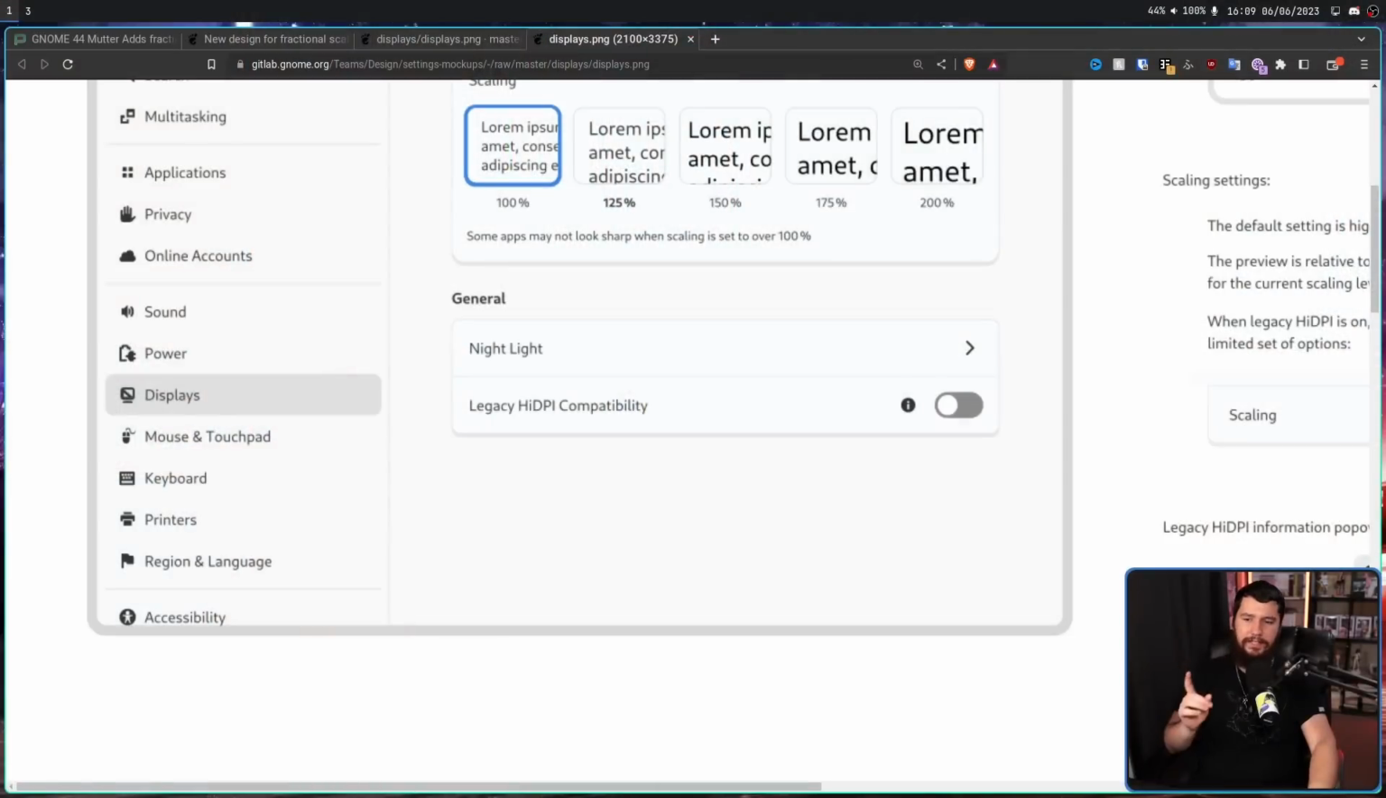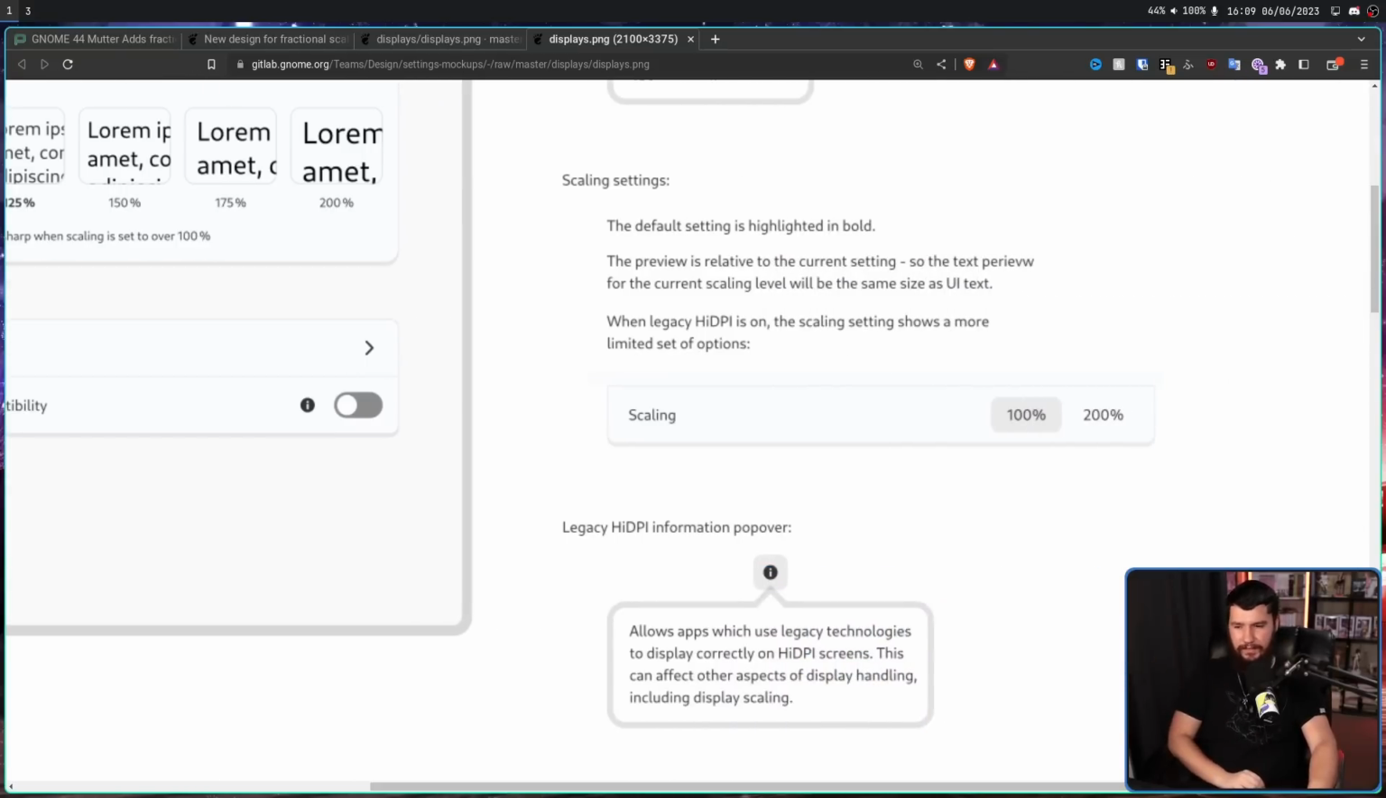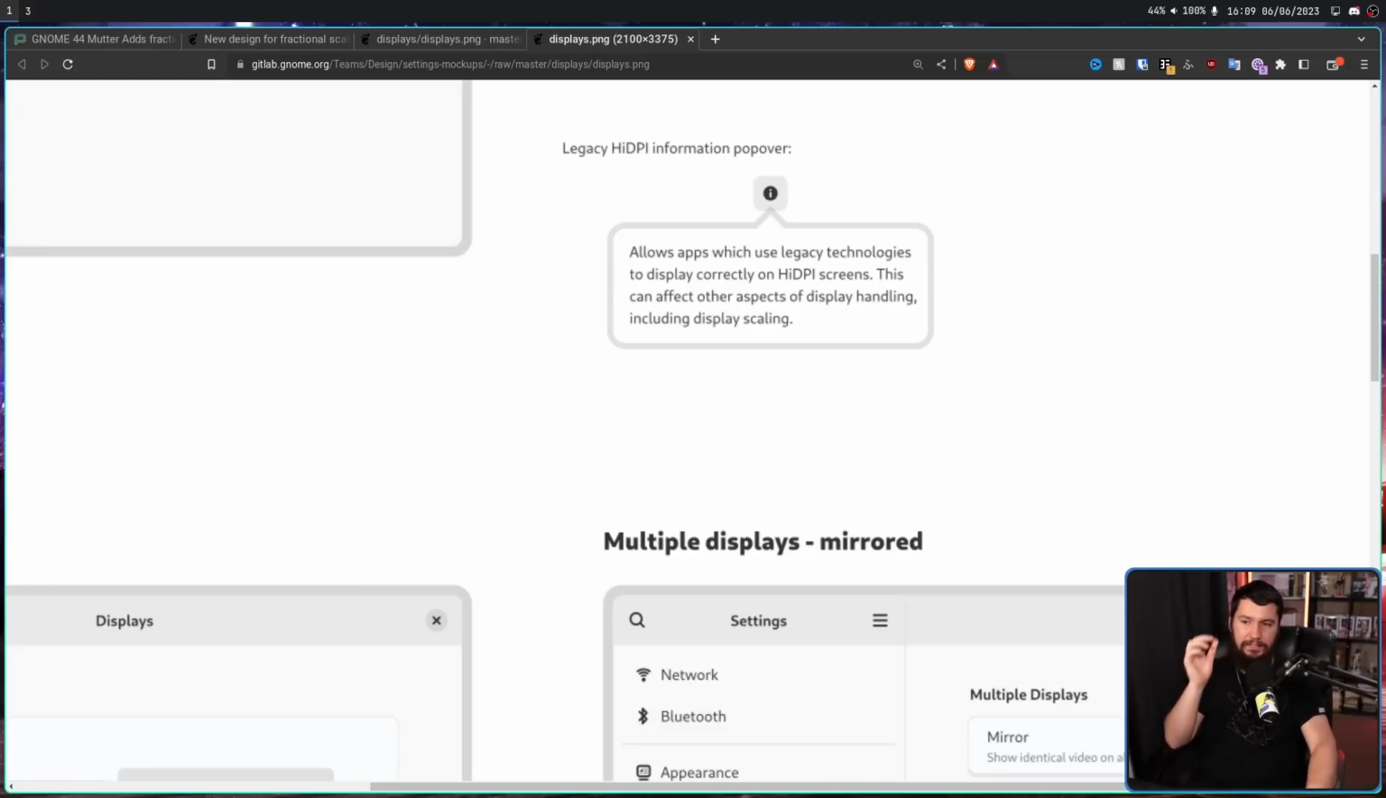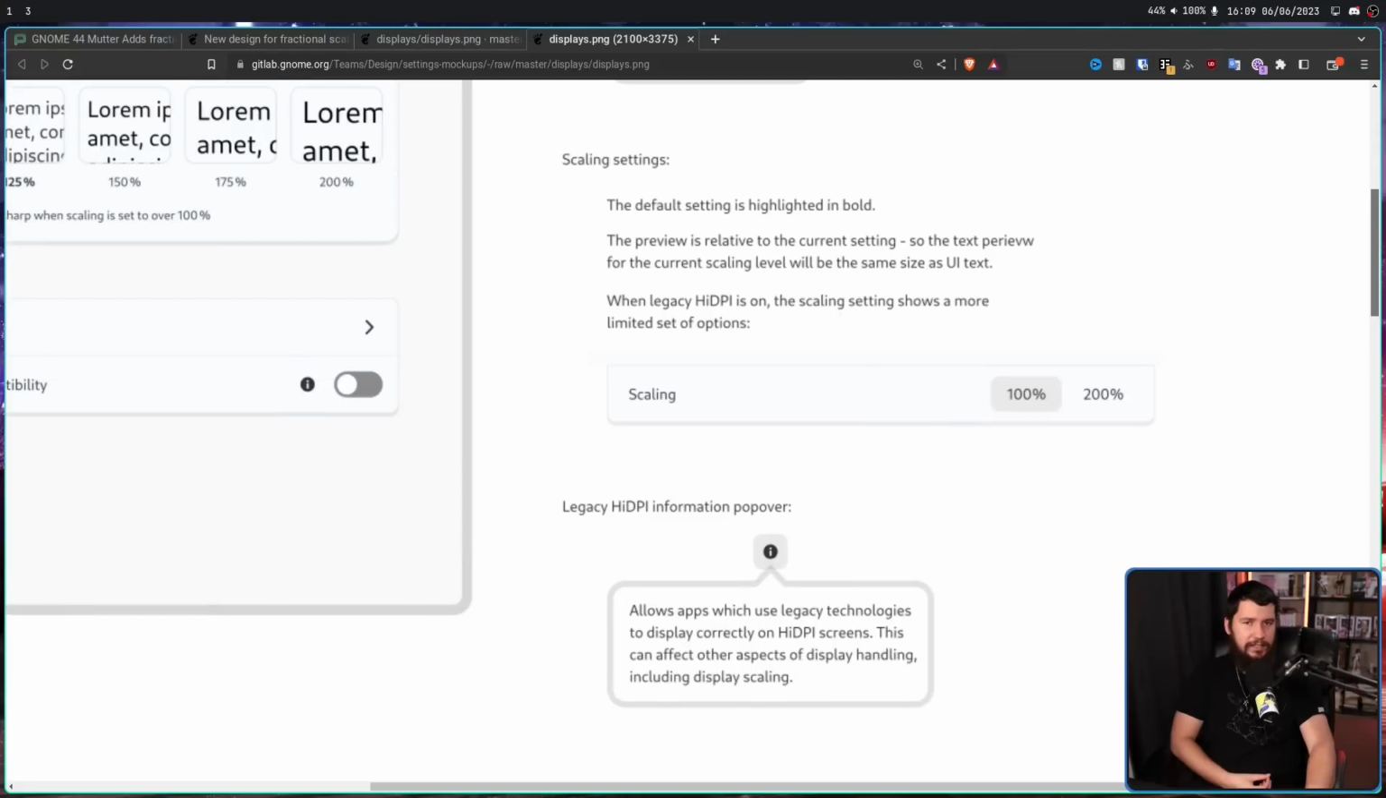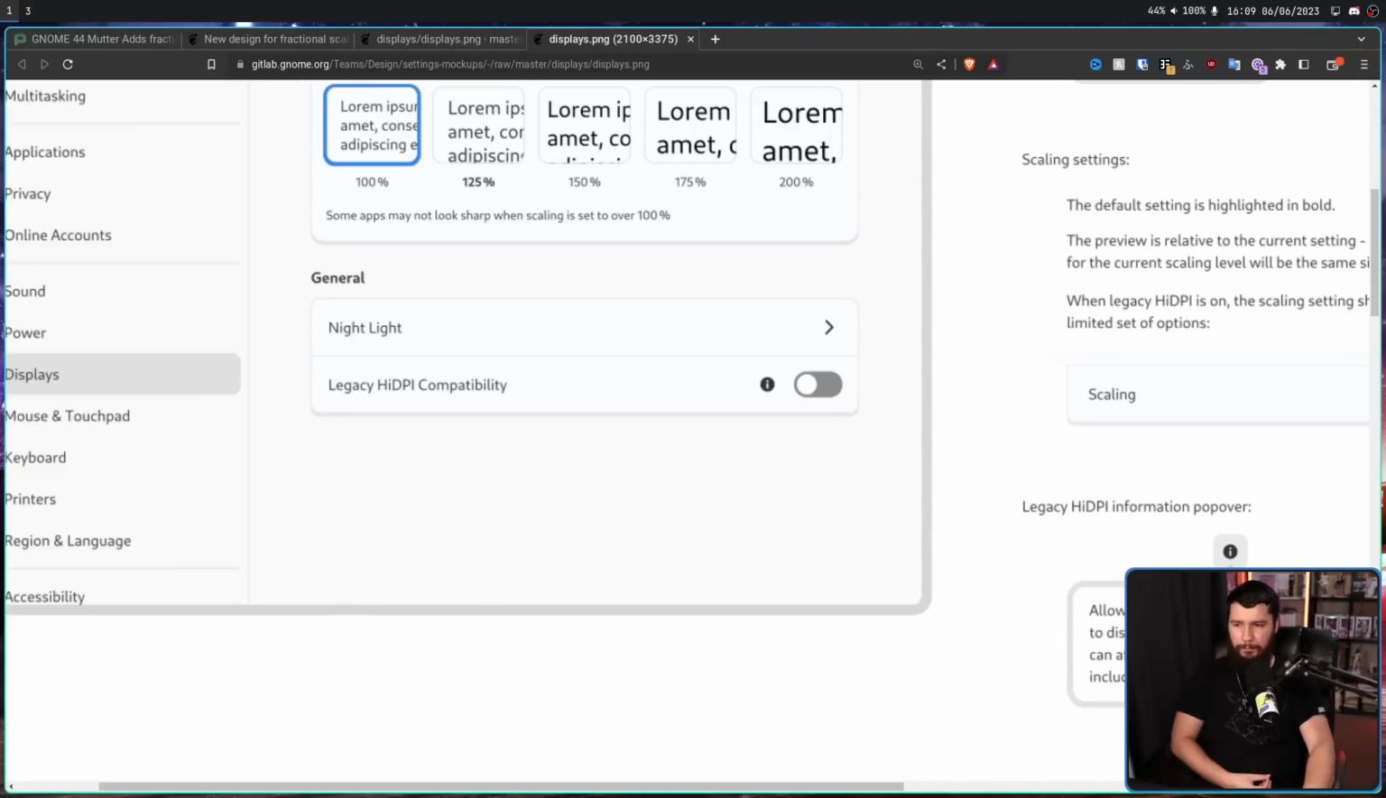As for that legacy high DPI compatibility mode, this has a pop-up icon right next to it that says, "Allows apps which use legacy technologies to display correctly on high DPI screens. This can affect other aspects of display handling, including scaling." Now, I know what that personally means. I know what legacy technology means here, but if you read this pop-up, it doesn't explain anything besides what's already being said on the button itself.